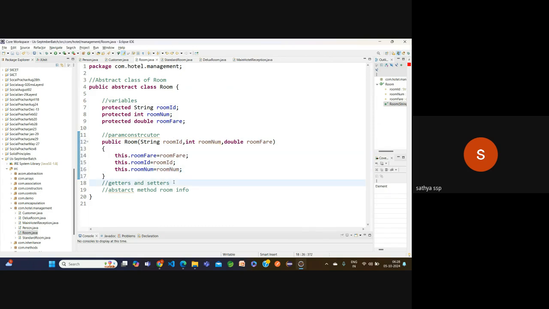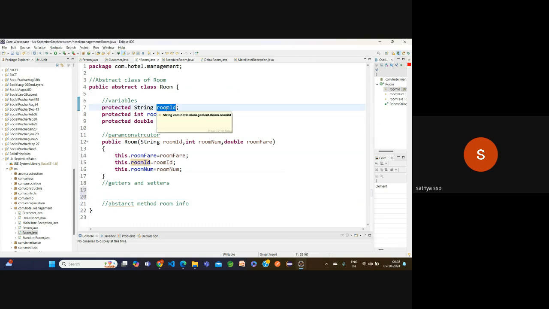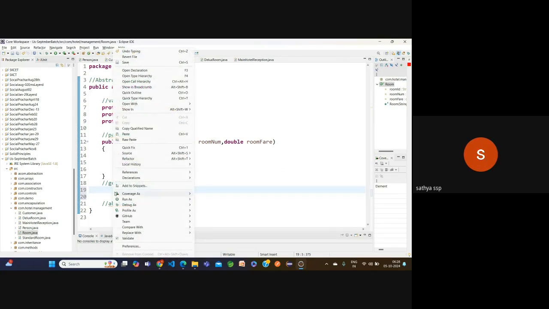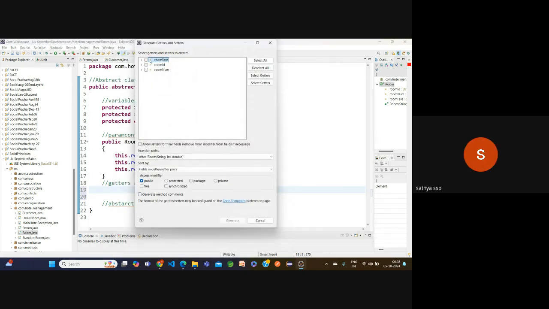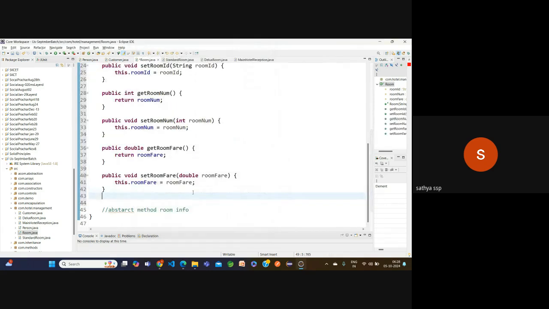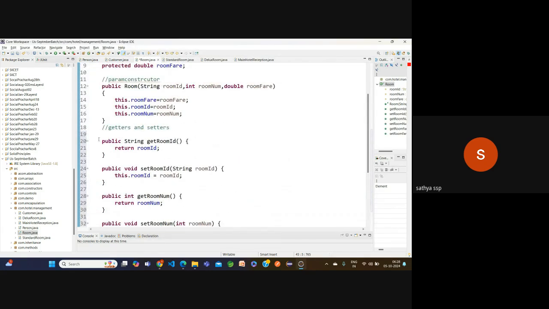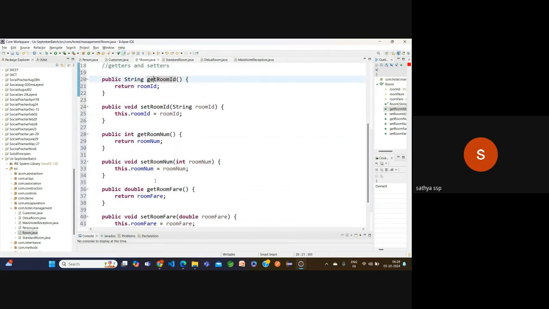Next, getters and setters for these variables. What is the shortcut we use for getters and setters? Any idea? Right click, go to Source, and Generate Getters and Setters. Here we have the fields. You can select all the fields. Now generate it. Now it's generated: setRoomID, getRoomID, setRoomNumber, getRoomNumber, setRoomFare, and getRoomFare.